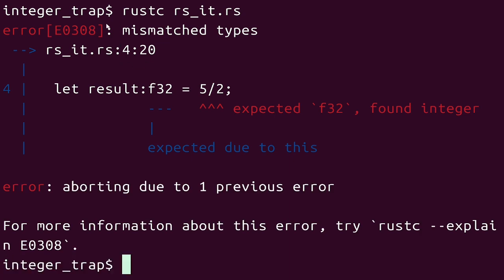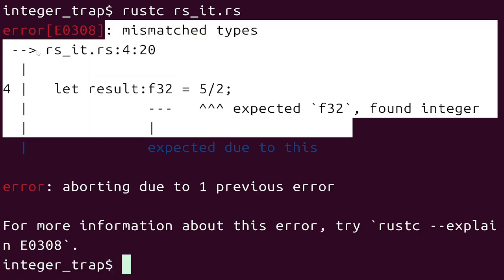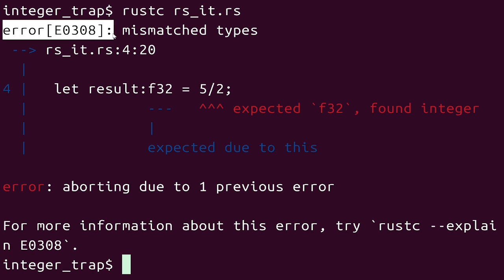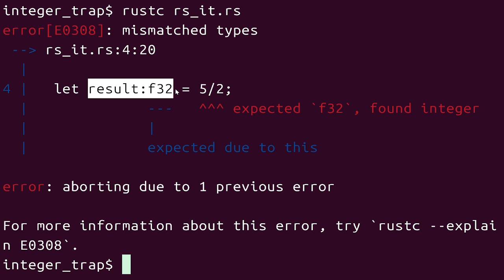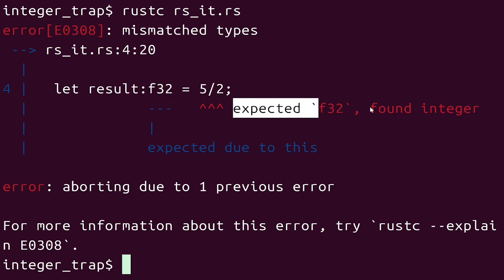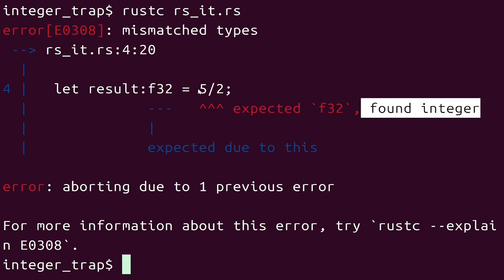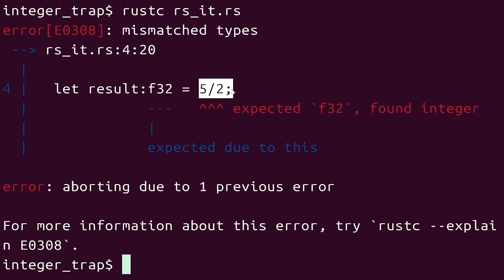See, in the case of Rust, this gives an error. It simply doesn't compile at all. It says, hey, the result is f32, but found integer. You convert this into f32. So what does it expect?